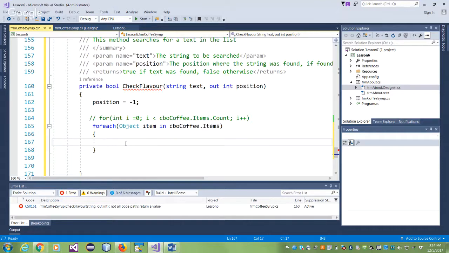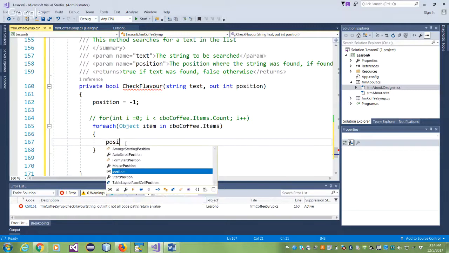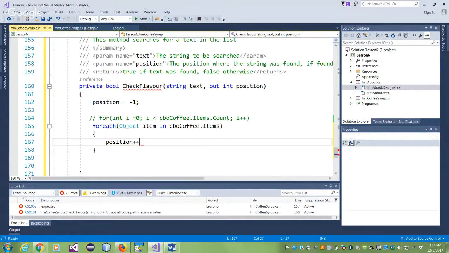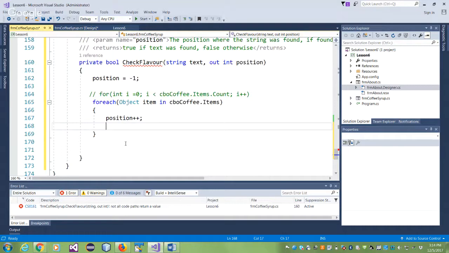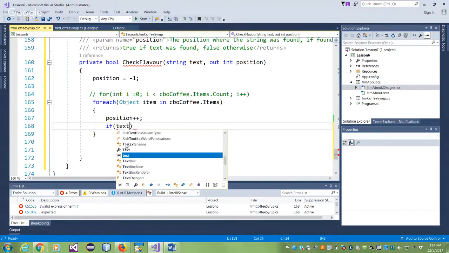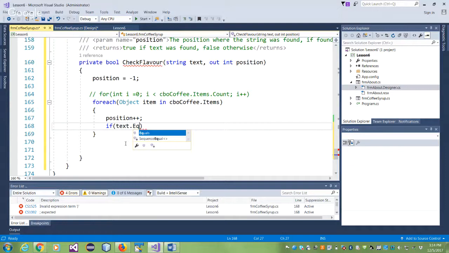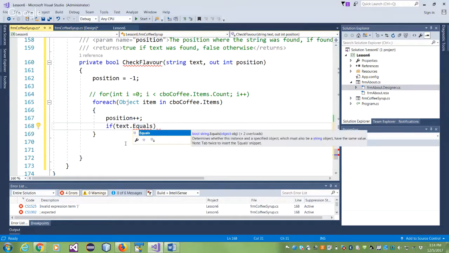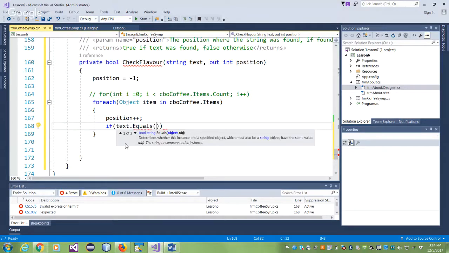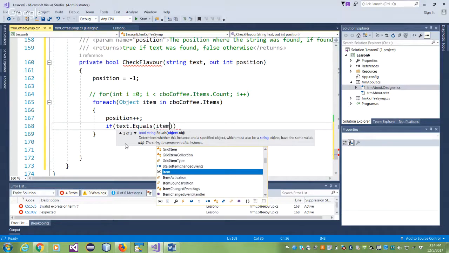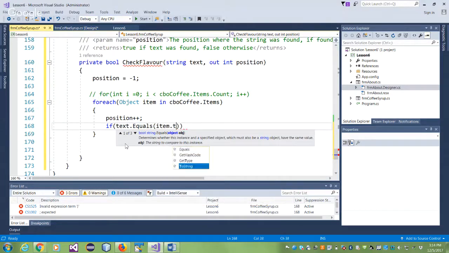So now let's do it. I'm picking up one object at a time from my coffee combo box, and I'm incrementing my position by 1 because I started with -1. So it was important to start with -1. Now, to compare the strings, if the text you have given me equals, there is the Equals method. There are many ways of doing it. This is the easiest one. What am I doing? I'm going to take the item that I took out of the list, but remember that's an object. So I have to convert it into a string.